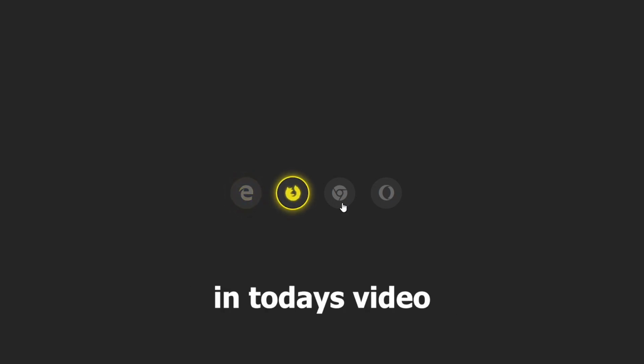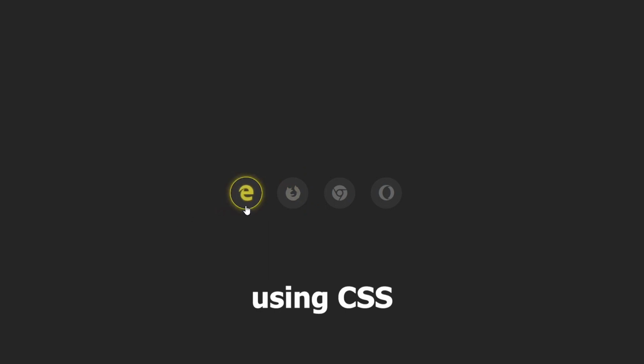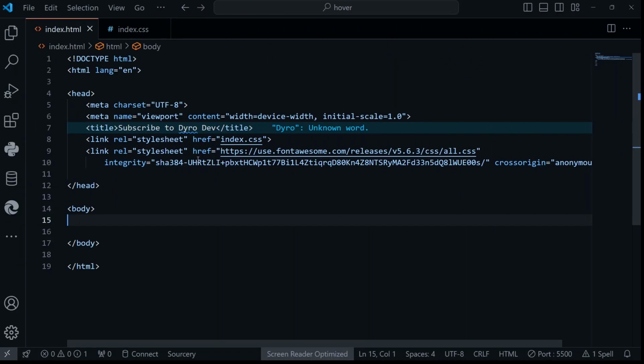Hello developers. In today's video we are going to make this flowing icon hover effect using CSS. So let's get started. So here is our HTML boilerplate. I have used Font Awesome for icons. So first of all, let's set the icons.